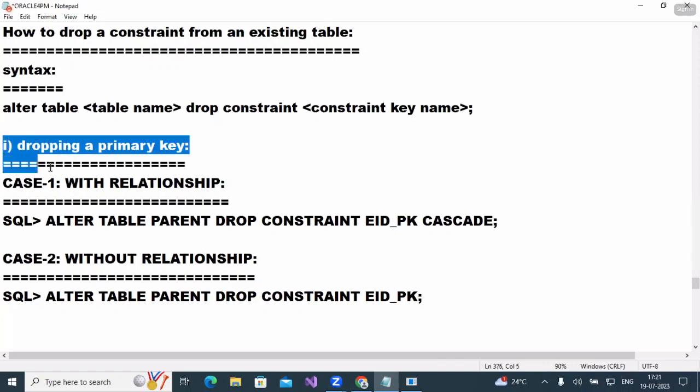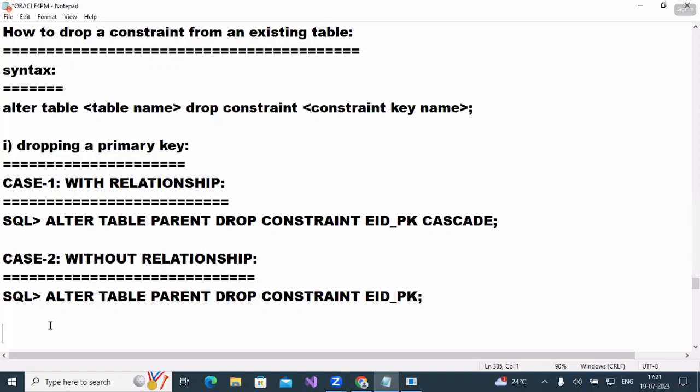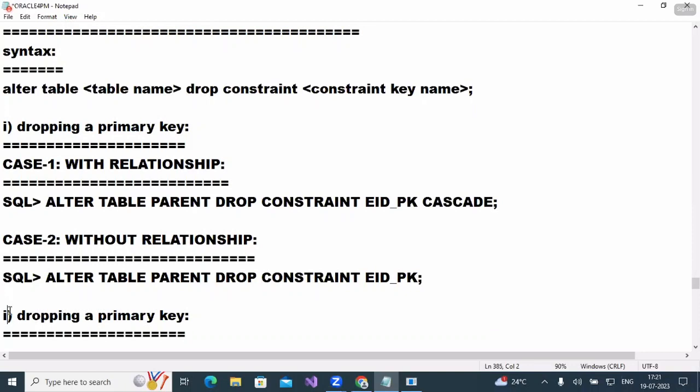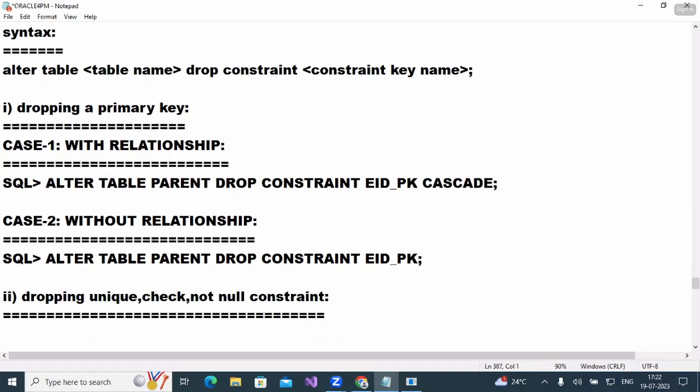Next, second case: dropping unique, check, and not null constraints.